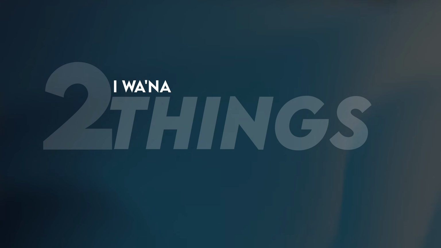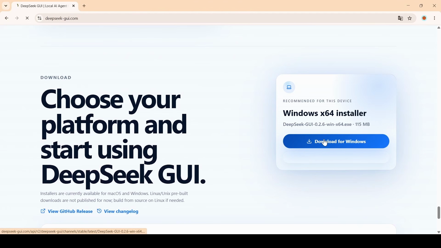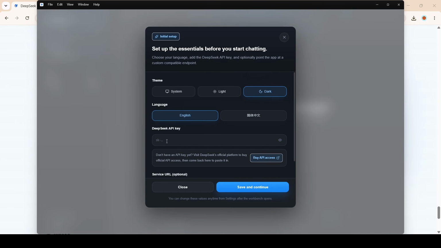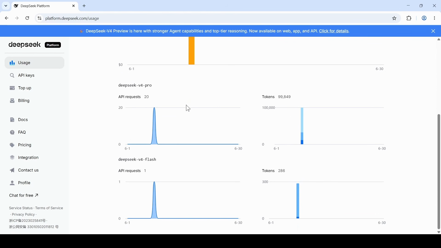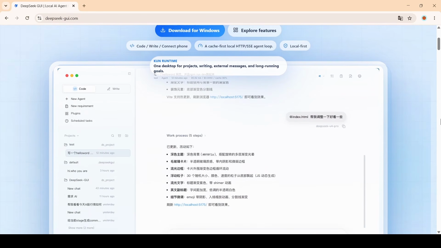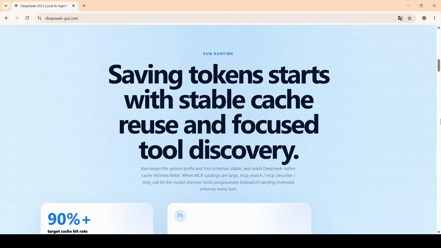All right, two things I want to be transparent about before you wrap up because they matter. On cost. The app itself is open source and free to download. But using the DeepSeek AI requires an API key with a credit balance attached. This is pay as you go. You're charged by usage, not a monthly fee. A few dollars goes a long way. Simple tasks cost fractions of a cent. On the app itself, DeepSeek GUI is not an official product from DeepSeek Inc. It was built by an independent developer and released as open source.